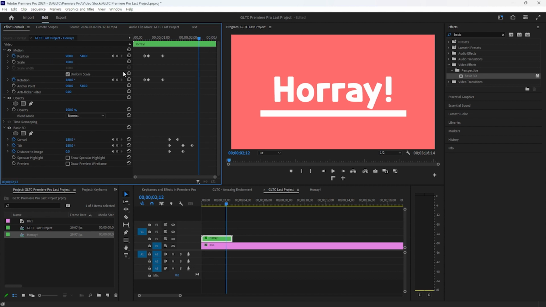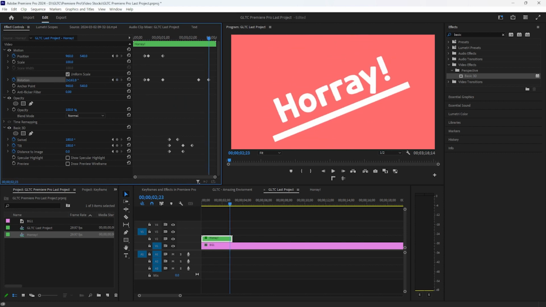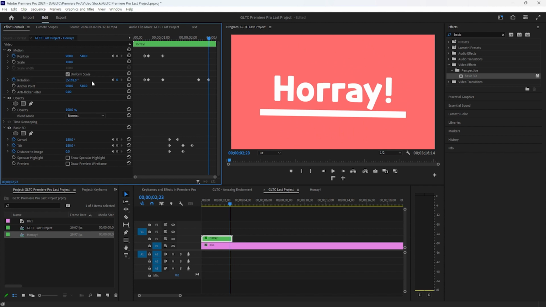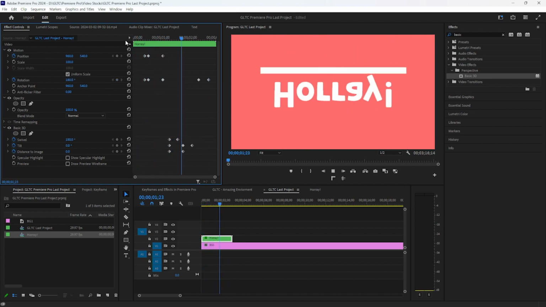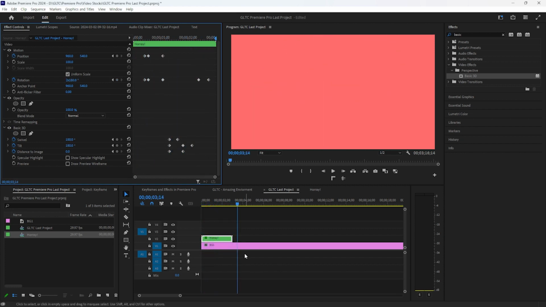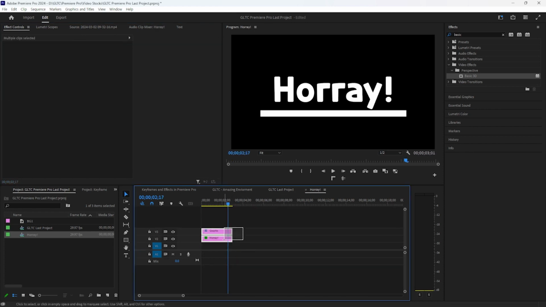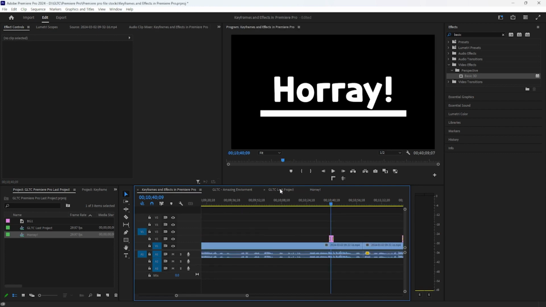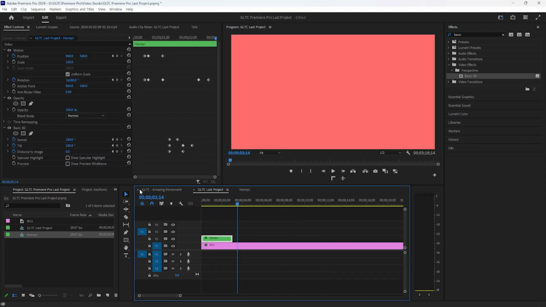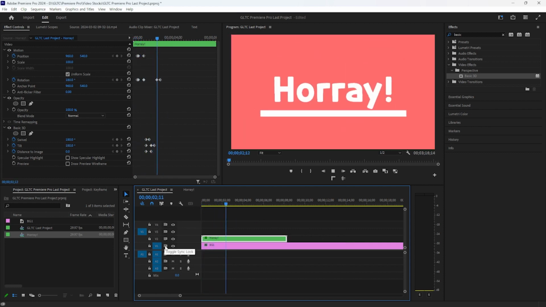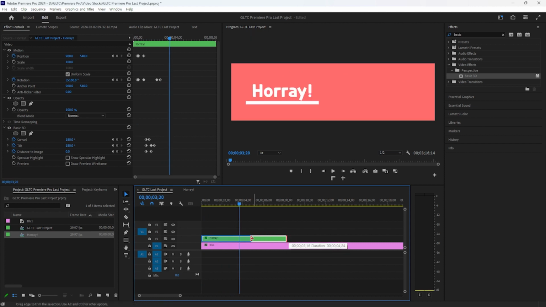Maybe I can do one more rotation, two more rotations. Like this, then it's more entertaining. Hooray! Not bad. And you cannot increase this because you have to increase the inner part first. I'm just going to delete this so that you can see it easier. Hooray! Okay, not bad.